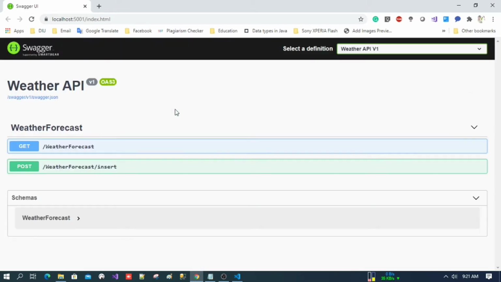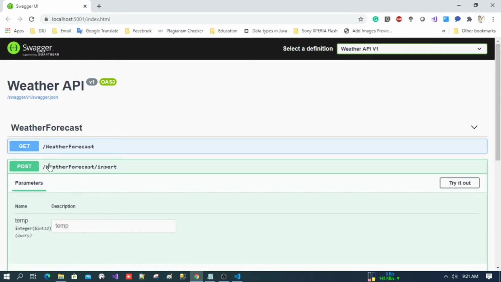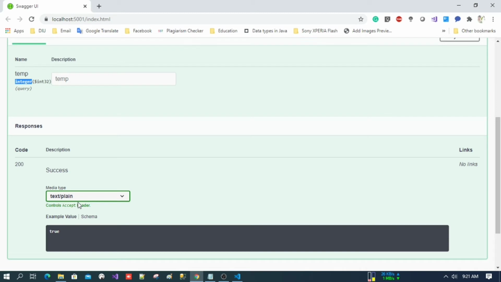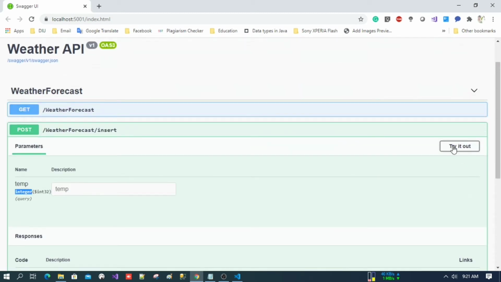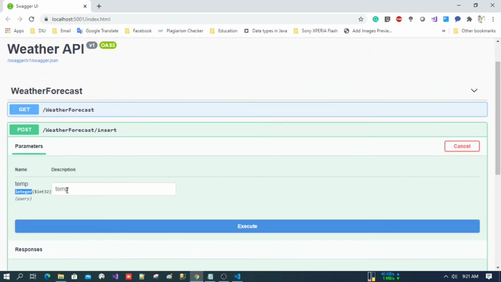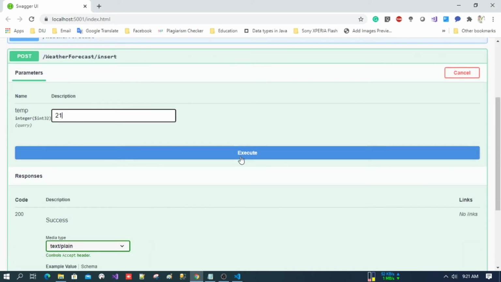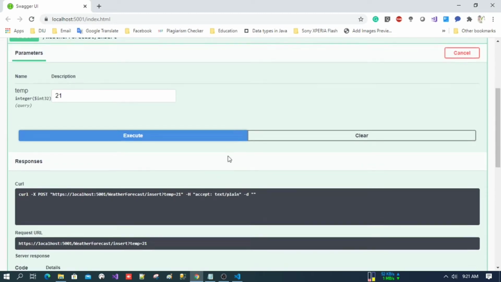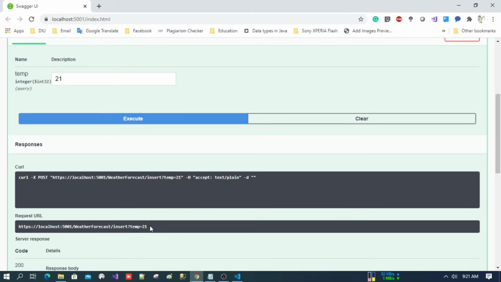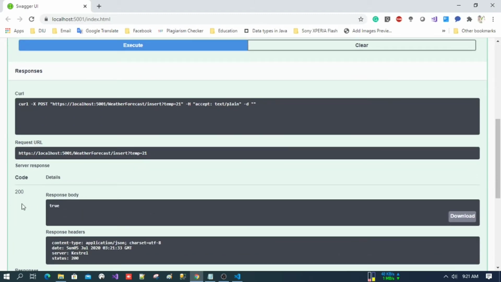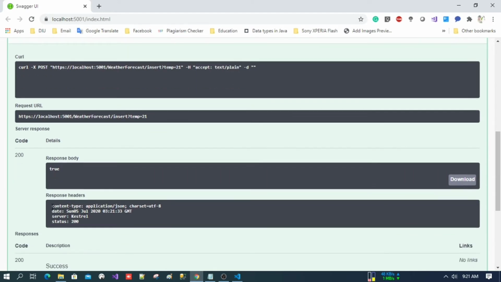Now let's go to the second one. It is actually a post request and takes one parameter. The type is integer and it returns a boolean value. Let's try it out. Here we have provided a sample temperature value and click execute. See, the URL is hit and responds with a boolean value true.